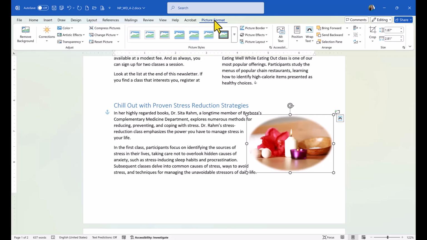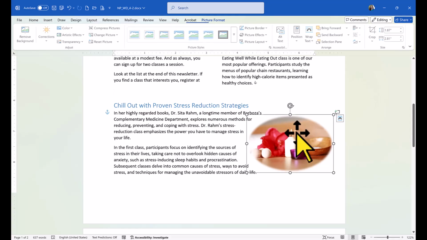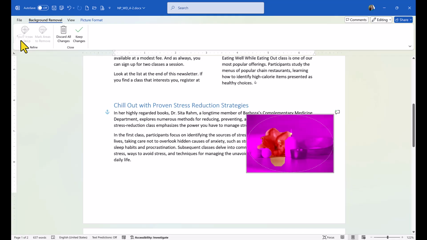So back on the picture format, and by the way, you can bring the picture format tab back by double clicking on the graphic object. Okay, that brings it back. So now that I have that, I want to remove its background. I just want to have some of the objects here. I don't necessarily want this whole background behind the objects. So I go over here to remove background, and check it out. It turns a lot of it into hot pink. Well, the hot pink areas are the areas that are going to be erased.